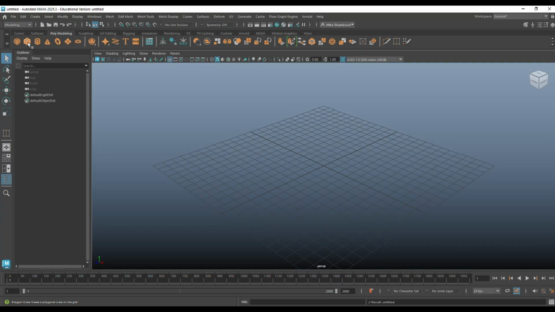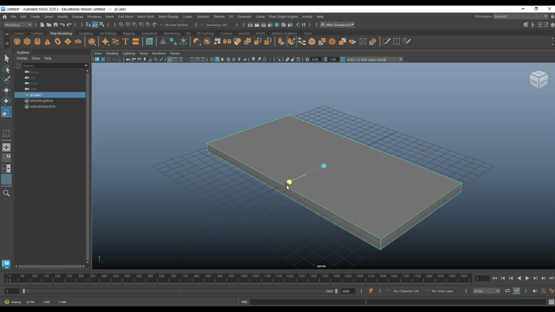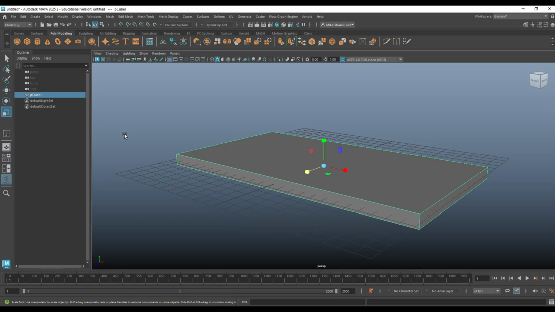So what we're gonna do is grab a simple cube. We're gonna hit R to scale that out, and then pull that out like so, until we have a rough outline of a mattress. And we're gonna keep it fairly thin because we're gonna pressurize it, right?